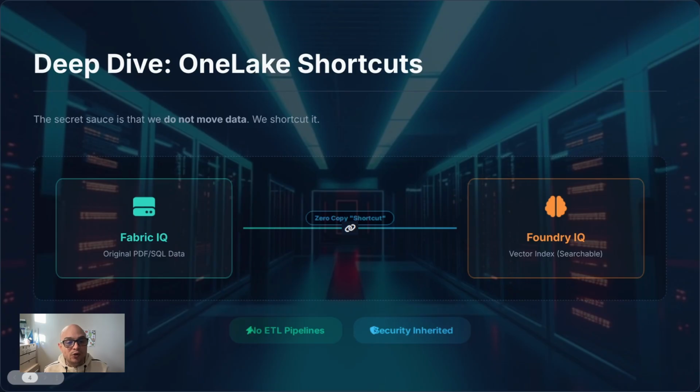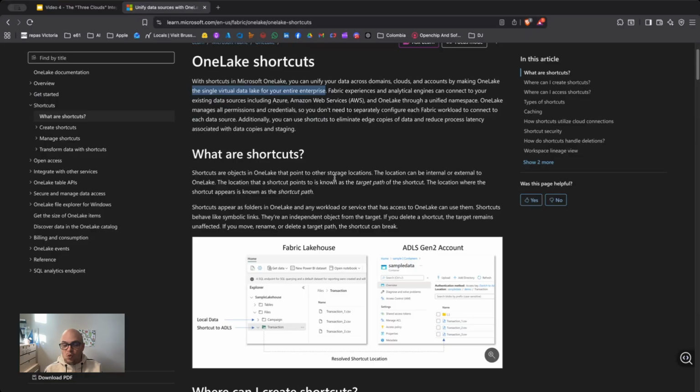Now, how do we connect Fabric IQ to Foundry IQ? Do we run an ETL pipeline? Do we copy the PDFs? No, we use OneLake Shortcuts. What are shortcuts? As you can see, shortcuts are objects in OneLake that point to other storage locations. The locations can be internal or external to OneLake. The location that a shortcut points to is known as the target path of the shortcut. The location where the shortcut appears is known as the shortcut path.